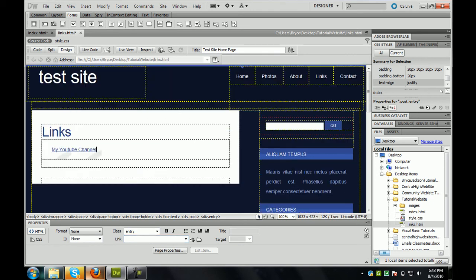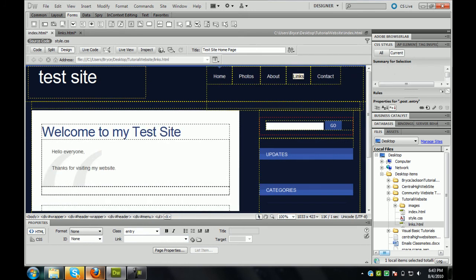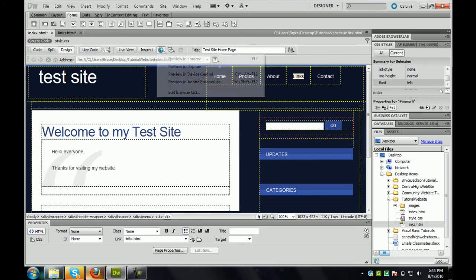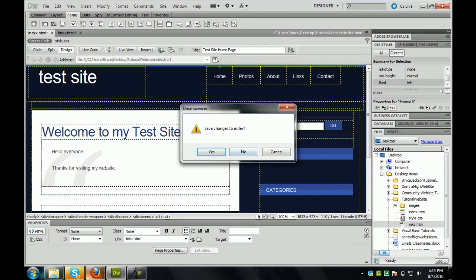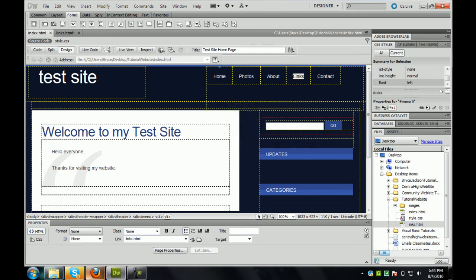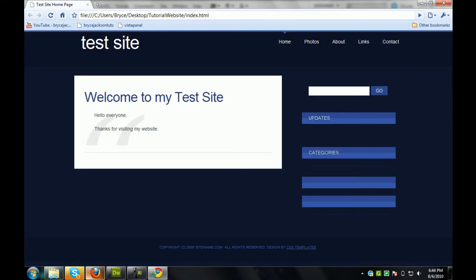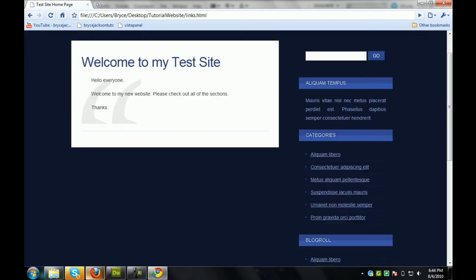And that's it. So let's go to index, go to this little world icon, and preview in your web browser. When it says save changes to index, make sure you press yes. Alright, here's what it looks like when you would have it on the internet. Okay. Welcome to my test site. Hello everyone, thanks for visiting my website. Now that we have a link section, let's go ahead and click on that.